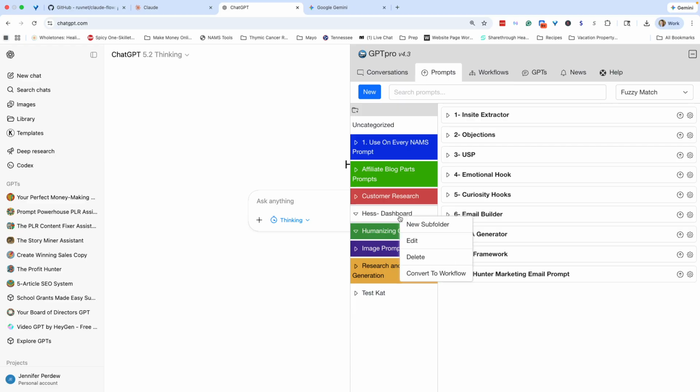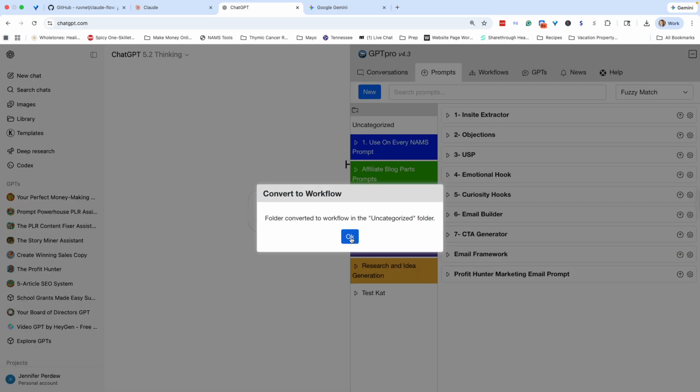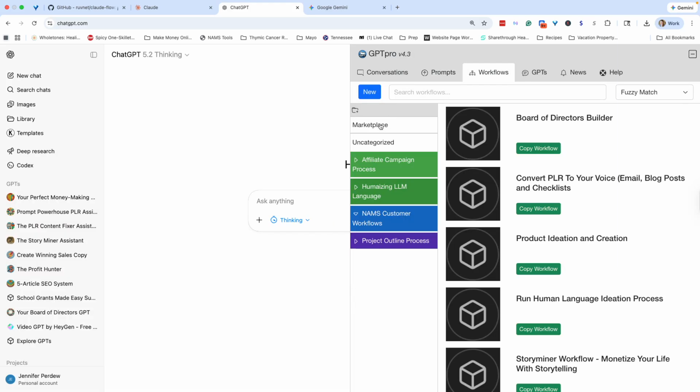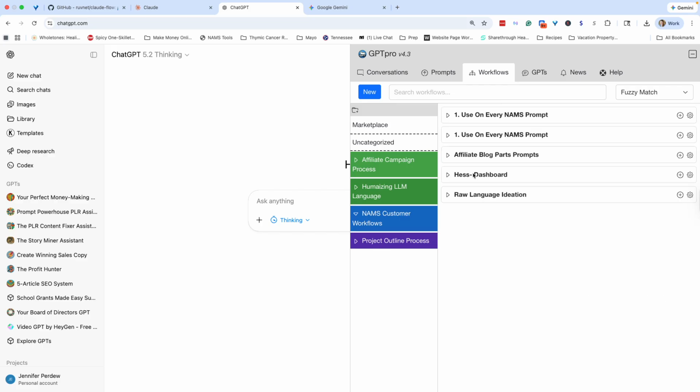Well, you can now just right click on your folder and have it convert to a workflow. It's going to put it over and drop it in the uncategorized file for your workflows. And here we go. You can see there it is right there. So that is the new functionality of GPTPro.